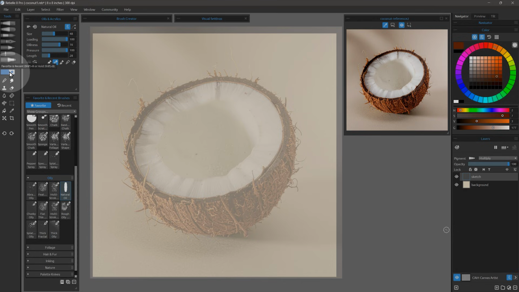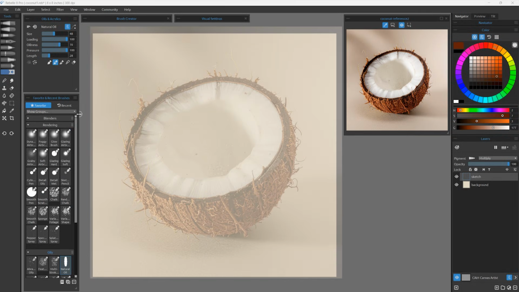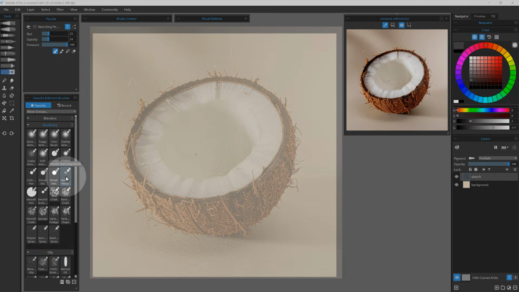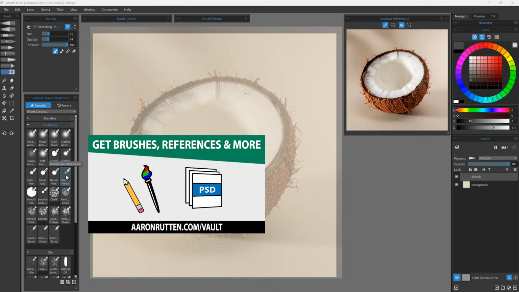I'll select the Favorites brush tool. For digital art, I highly recommend using a stylus since it offers much more accuracy than your finger or a mouse. As for the brush to use, I have an excellent sketching pencil in my Rebelle starter pack.